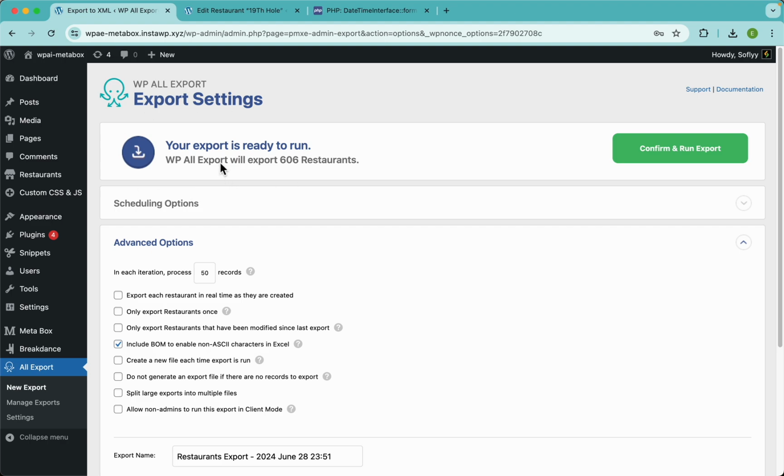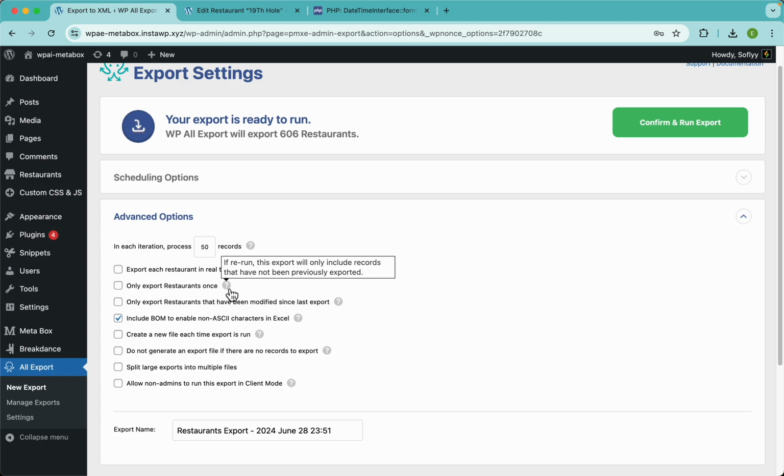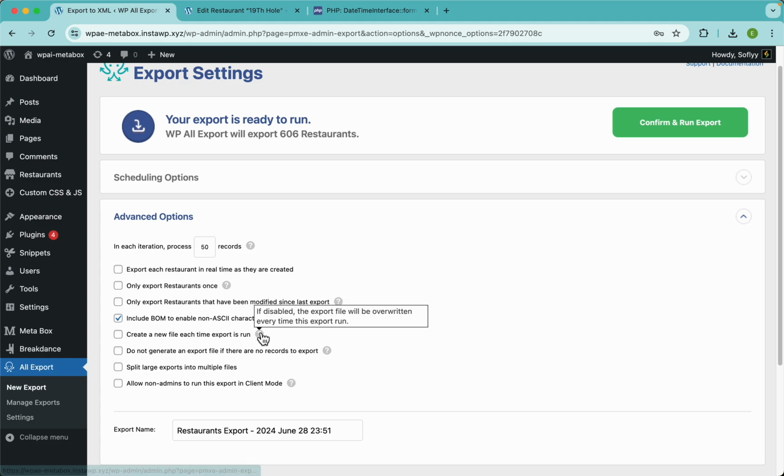Now, we're gonna export 606 restaurants. We know that. And these advanced options, we're just gonna leave them as they are by default because the default values just work for us. And you may want to use one of these, so just be sure to read them and you will know what they do. But you can always hover on the question marks or contact our support team if you have some questions about this or anything we have covered so far.